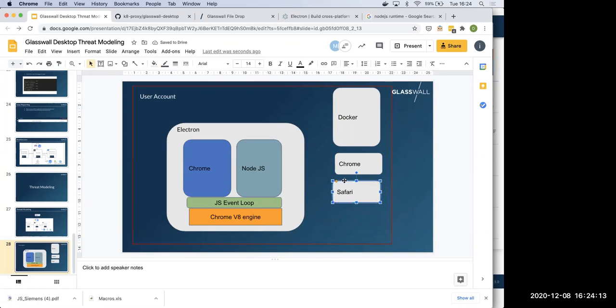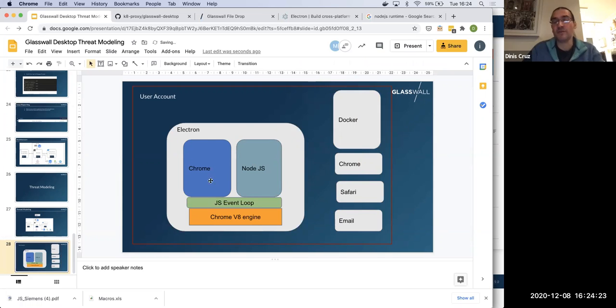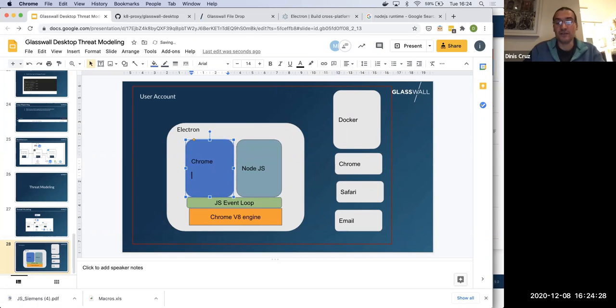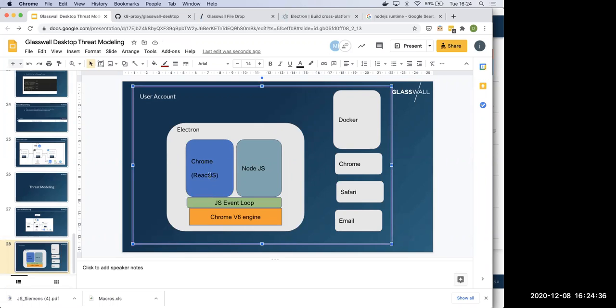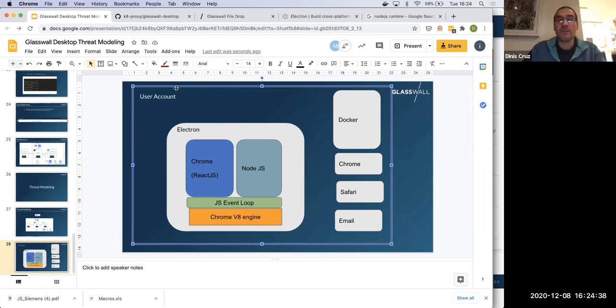Does Electron support any of the mobile platforms, so iOS or Android? No. Okay, I haven't looked. Because the whole point of Electron is that you write React. So in our case, we have a React.js app. But if you look at, for example, the workflow, how does the code get executed? If you now look at the user account here, and going back to your question, Petra.